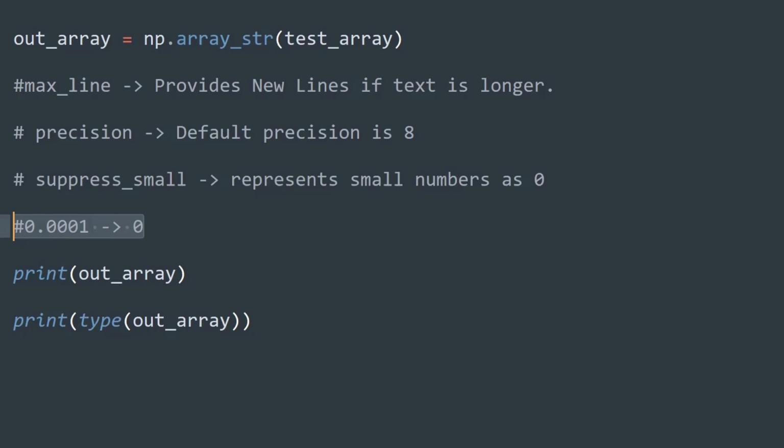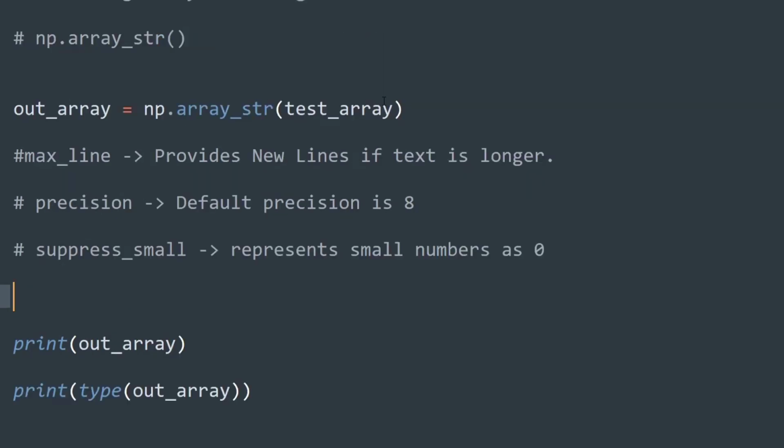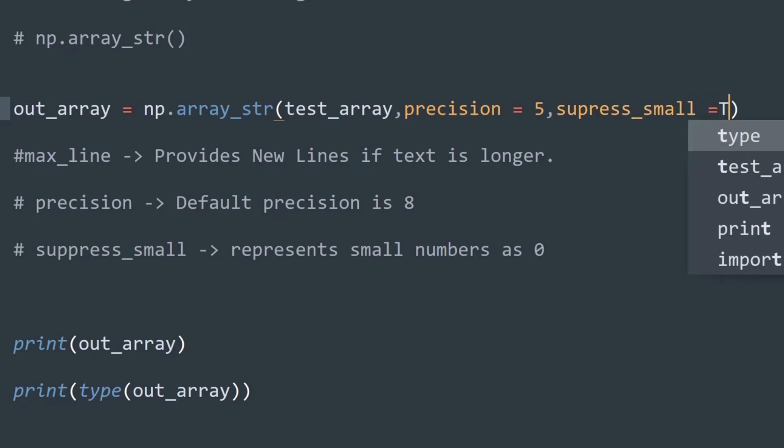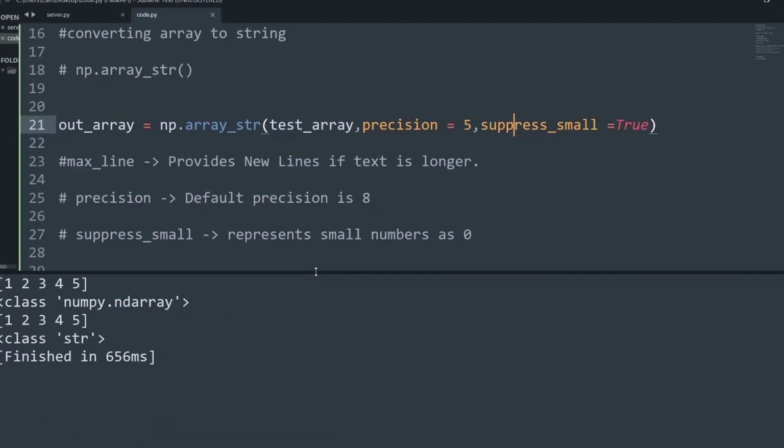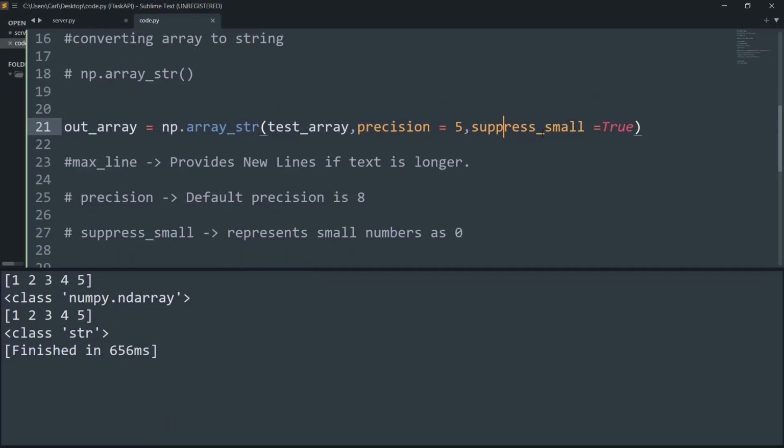So now let's make use of these arguments inside our code. First, I will change the precision to 5, and I will also use the suppress small argument, and it just takes a truth value. So in this case I will change its truth value to true. And now if I run the program, as you can see, everything works fine after the addition of these new arguments. So these are the three important arguments that you can use inside the function array_str.